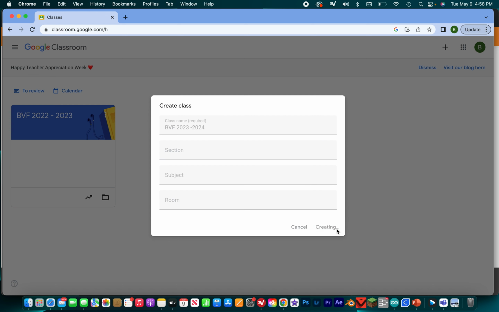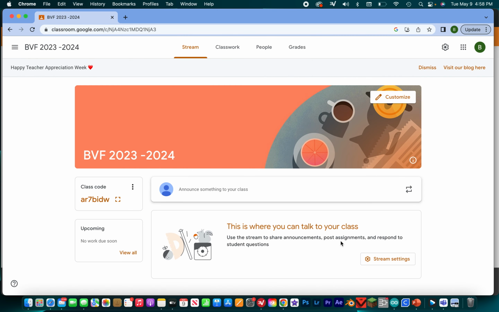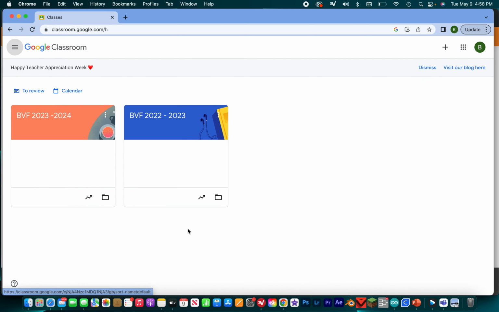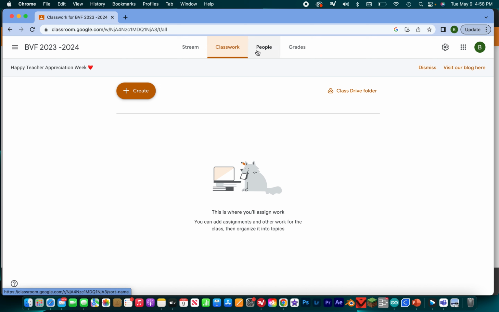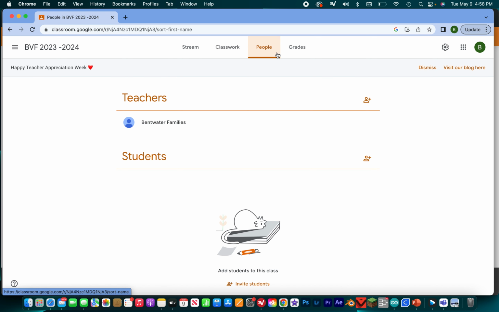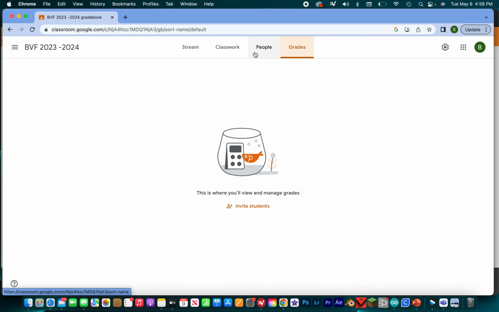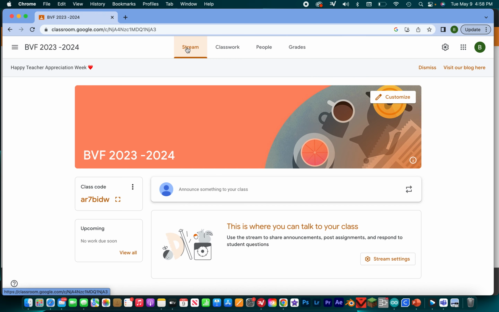Now that it's creating your little tab, it should take you over there in a little bit. It's taking a little bit to load right there. Now it is loaded up and you'll be able to see all your classes right here at this tab. But you really only should be focusing on this 2022, 2023, or 2023, 2024. As you can see here, you have your stream, your classwork, your people, and your grades to go along with that. Now let's go ahead and focus in on your stream.